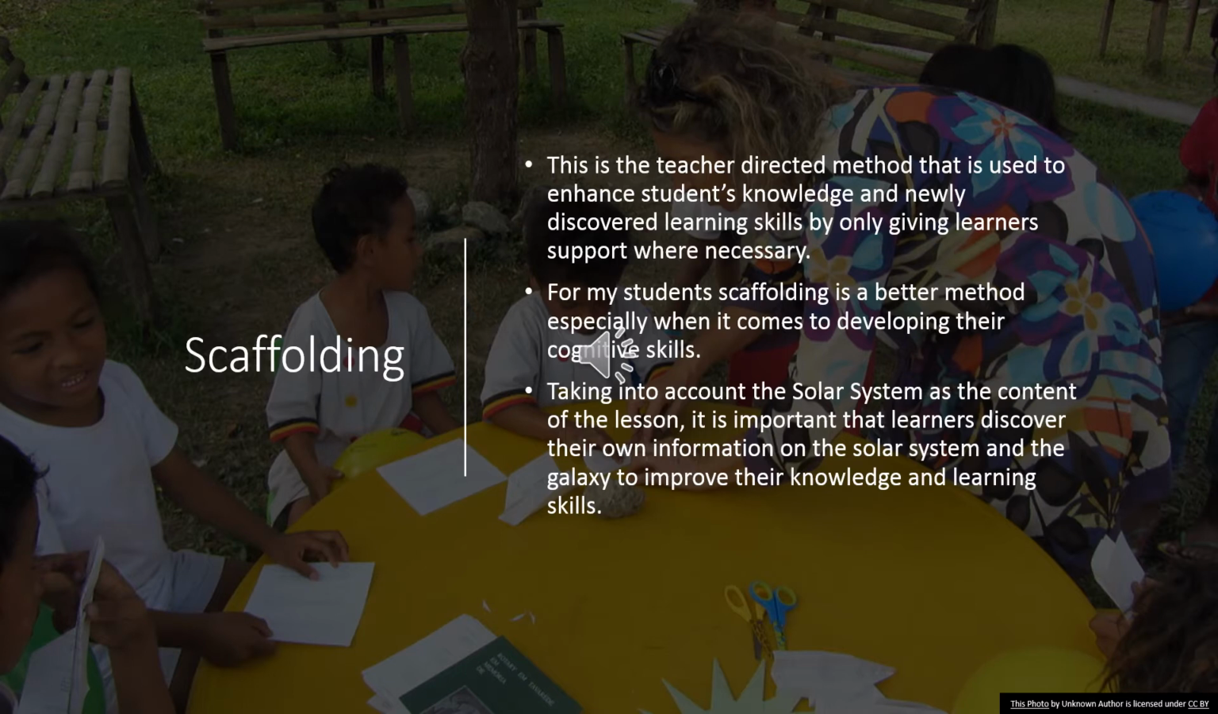So I'll be choosing scaffolding and the zone of proximal development by Lev Vygotsky, which is the teacher-directed method that is used to enhance or improve students' knowledge and help students discover new learning skills by only giving the learners support where it is necessary.